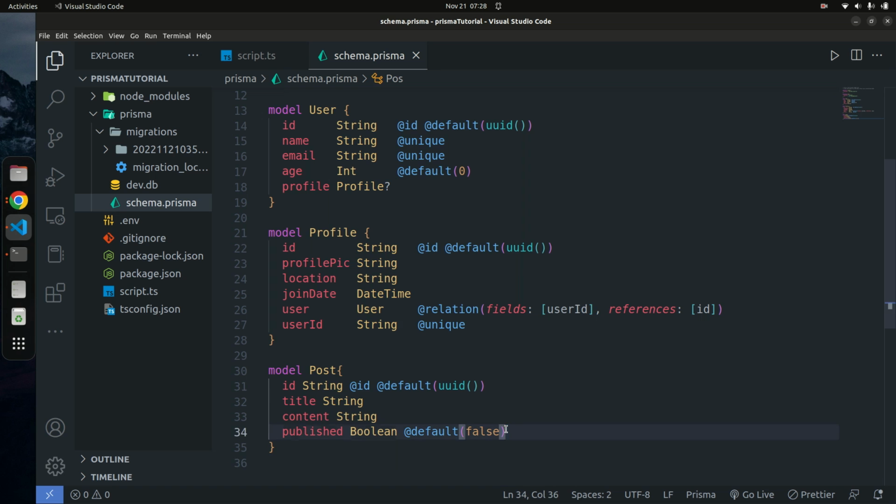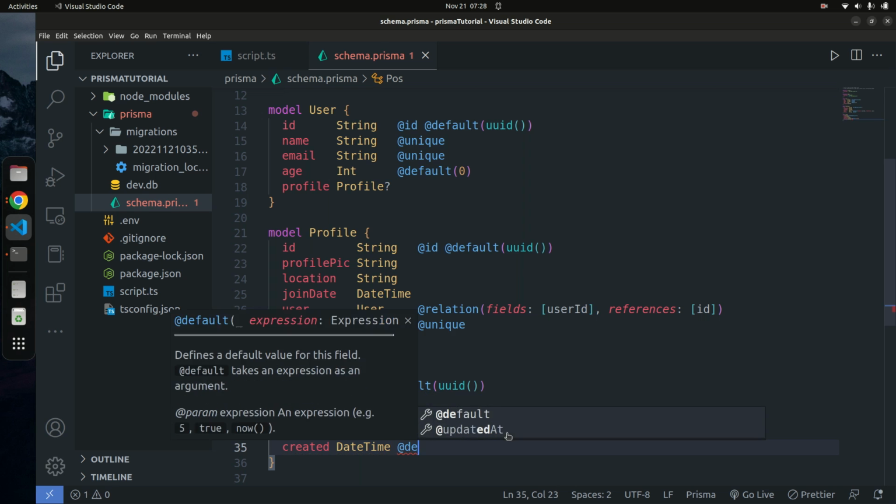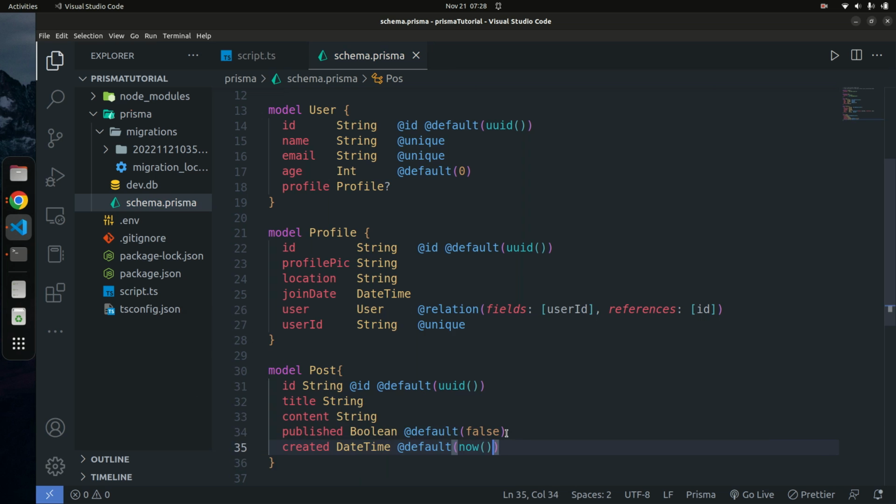So something like that. You can say created at, and created at is going to be of type DateTime, and by default it's going to be now. Each post is going to have a default of created now. If you don't pass in created at, it's going to default to now. So that's how the default can be used.